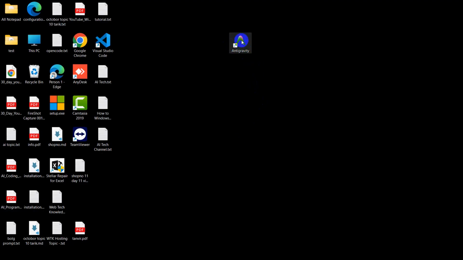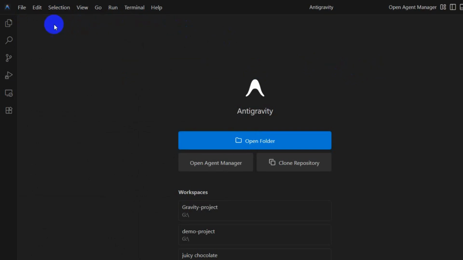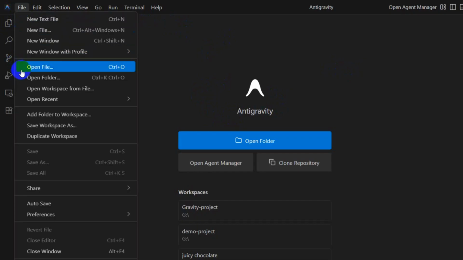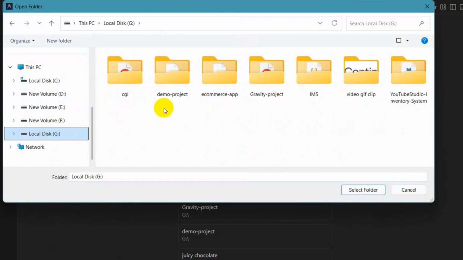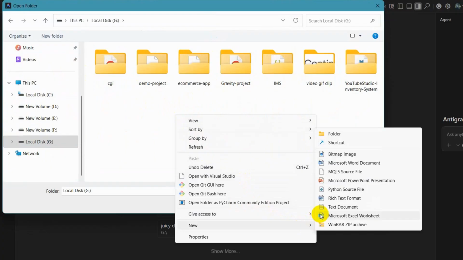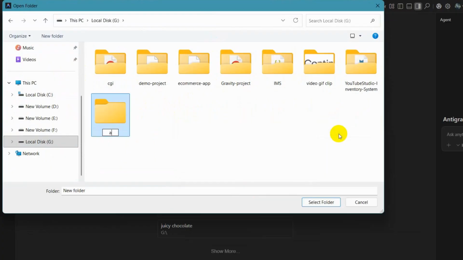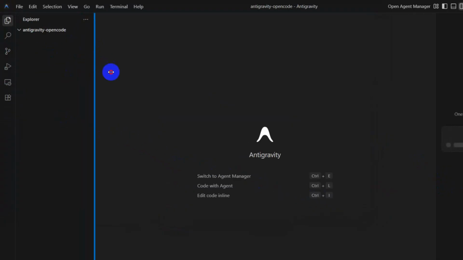So for it, first of all, open your AntiGravity. Right now we are going to create a folder and open that folder in AntiGravity. I'm going to click on file, then open folder, and let me create a folder over here. Right click, then click on new, and the folder name will be, let's say, AntiGravity-OpenCode. Then I'm going to select this one, click select folder, and you can see this folder is opened over here.